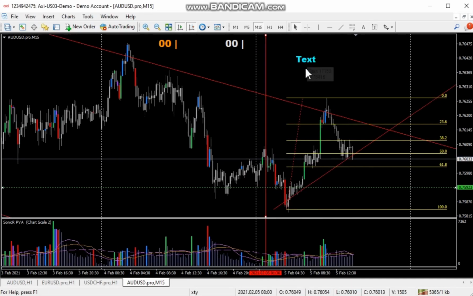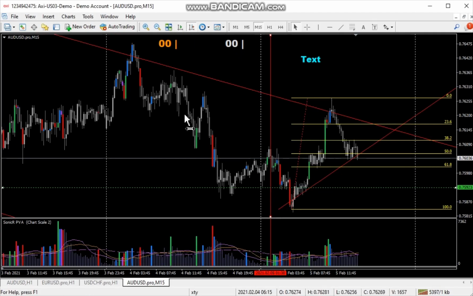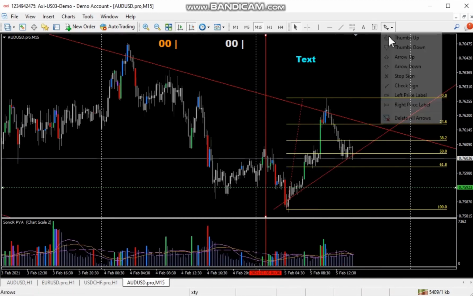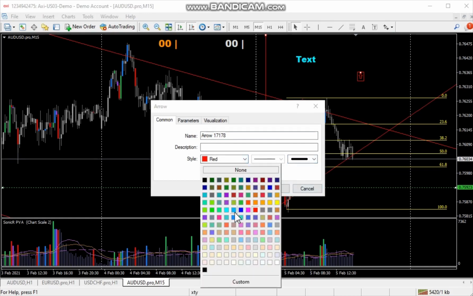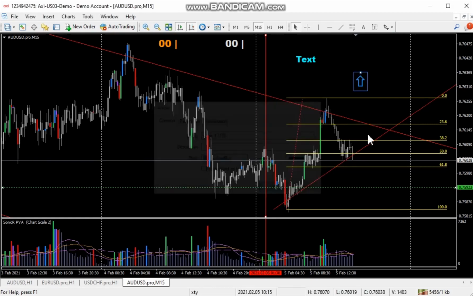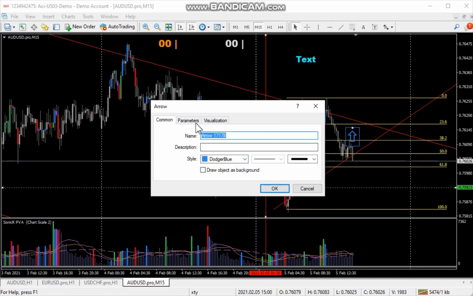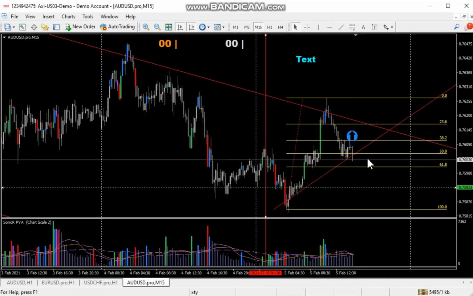Now text will stay in one place versus a text label. That's what these are up here. They will remain permanent, so as we drag the chart, they remain up here. That's the difference between text and text label. Creating arrows on your chart. Change the size here, color, and there are different styles of arrows. You'll need to just find out what the coding is, but there are different styles of arrows.